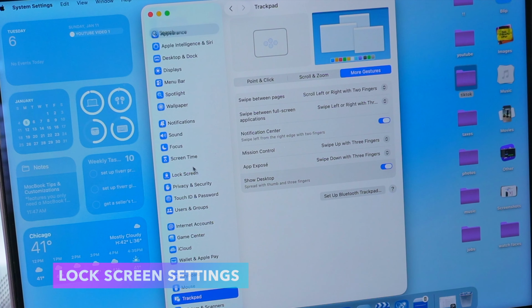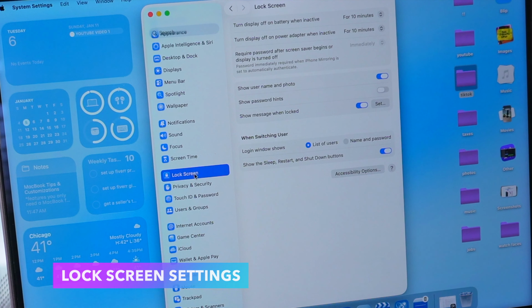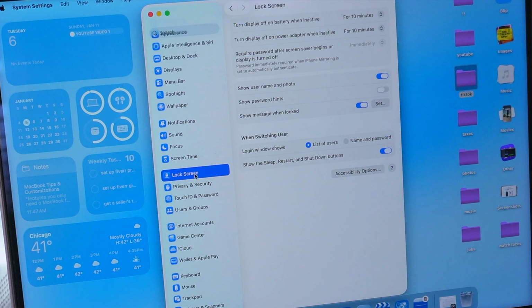So now we are going to go into our lock screen settings. And this is where I would say you should definitely customize your MacBook the most. So I like to keep my turn off display on battery when inactive for 10 minutes. And the same thing for power. I feel like 10 minutes is enough because sometimes I'm actually going to go off and do something, but I don't want my MacBook to automatically lock after 2 minutes.